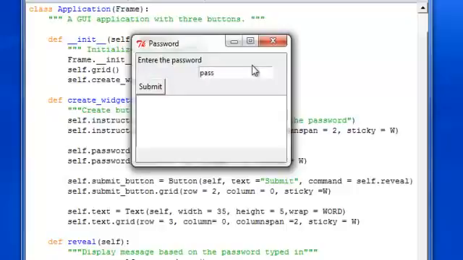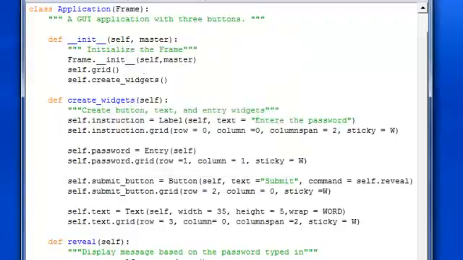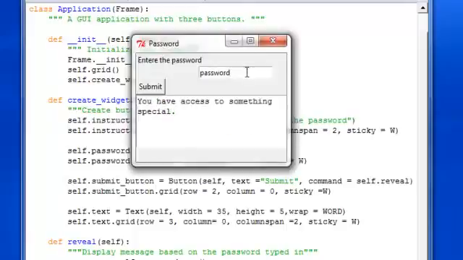But let's just type in a password. Let's try password first, because that is what we set our password. Submit. You have access to something special, and that's what we did right here. So that does mean that it does work. However, let's try anything else. It's going to say access denied, and oh, it's weird. I didn't clear out.